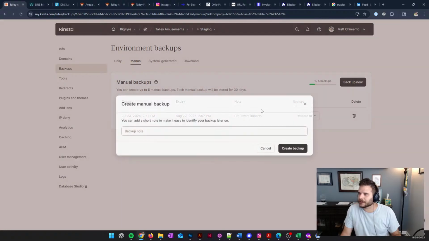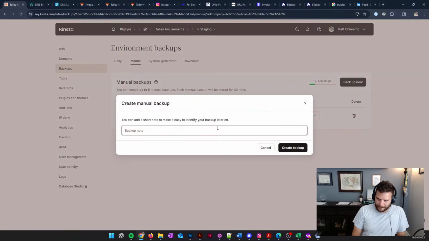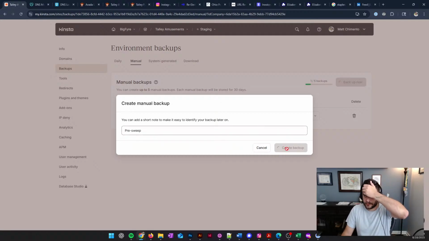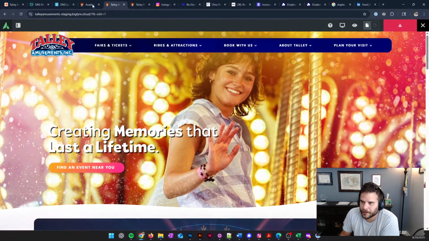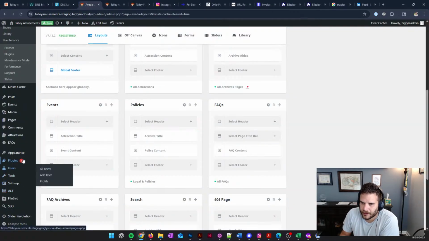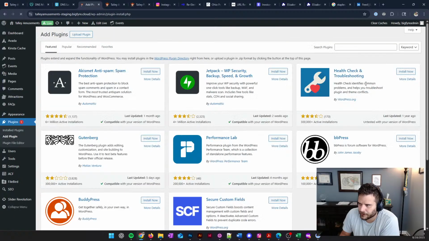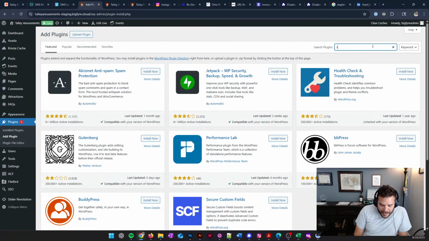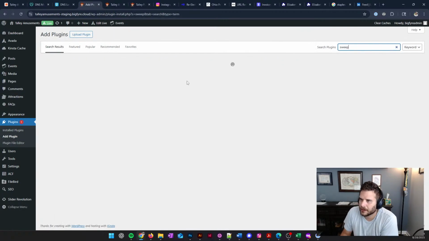And thanks to Kinsta, backups are easy. So I use psweep when I'm doing cleanups. It is one of the simplest tools out there, and it makes your life about 1,000,000 times easier in the long run.